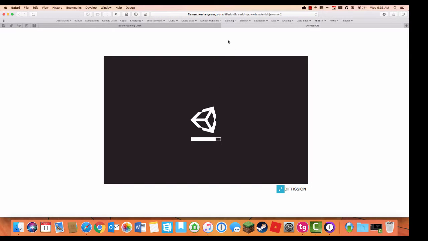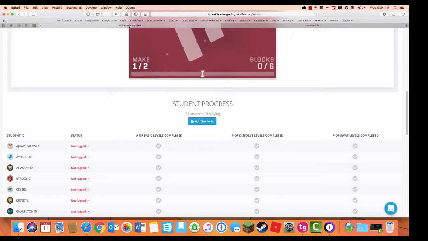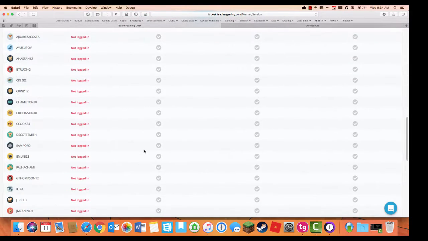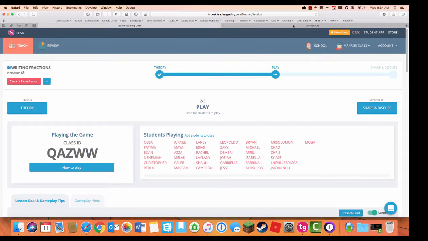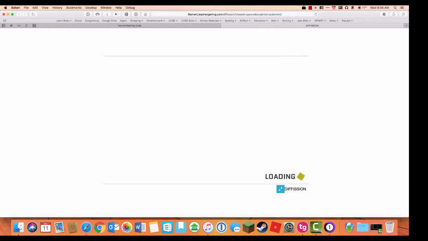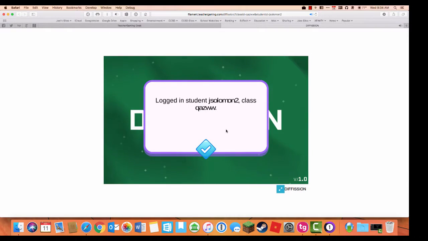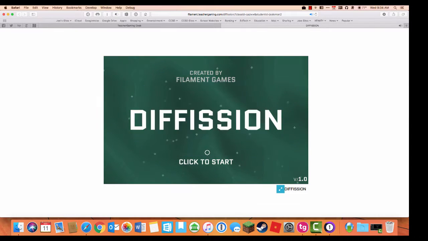And then you can see it opens in a new browser window. So I have 2 tabs working now. I have the tab with my lesson and my class progress, and then I have a tab with the game itself. So you can see that it carries over the login and your class code.